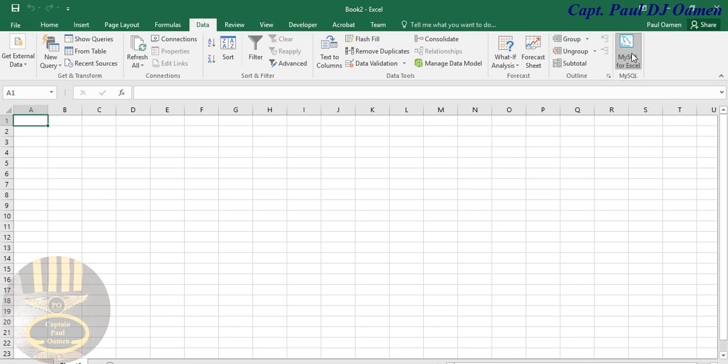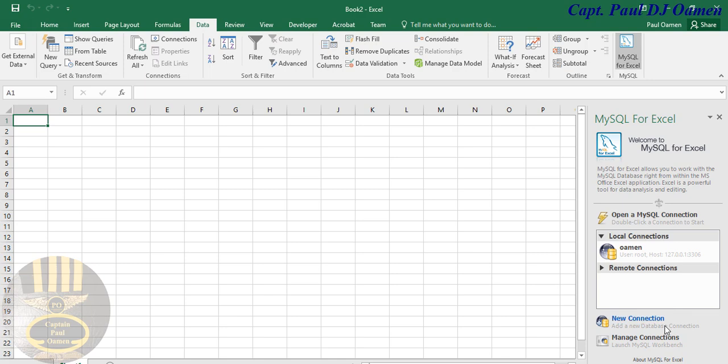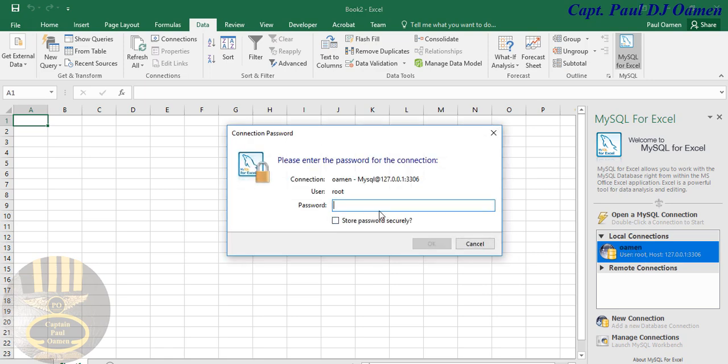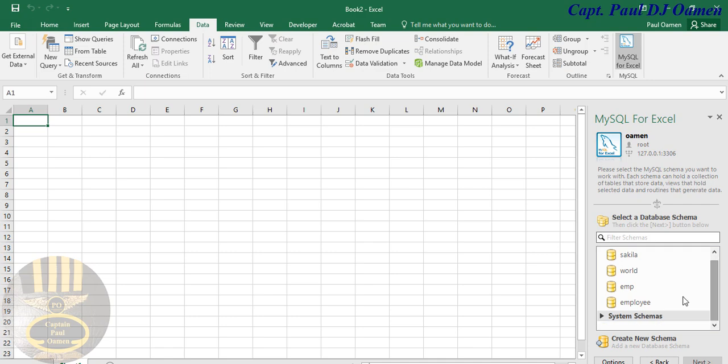So click on it, and right there you can see the properties area for MySQL for Excel. So whatever the name of your database is or the connection, just click on it or just select it. That's mine there. Now, when you double click on it, it then asks you to enter your password. I'm going to enter my password in there and click on OK. And there we go. Those are the databases that I have on my SQL database. And the one I intend to use is the one called EMP.